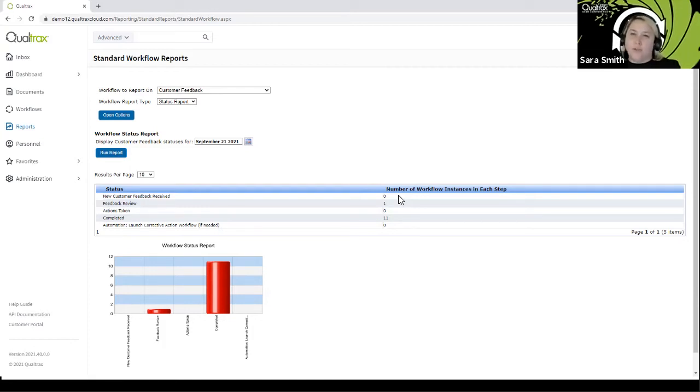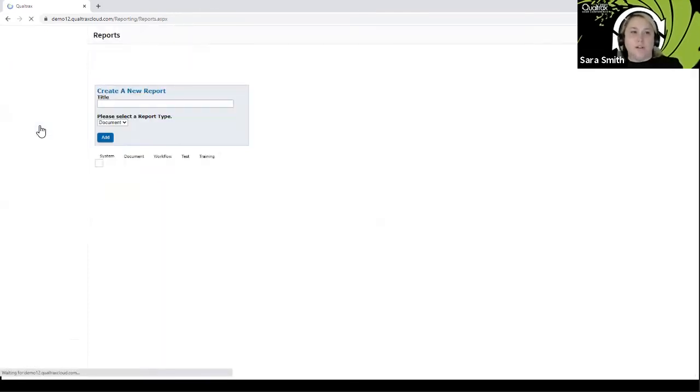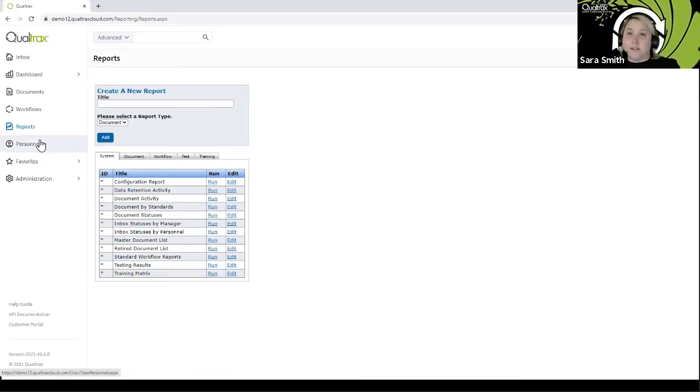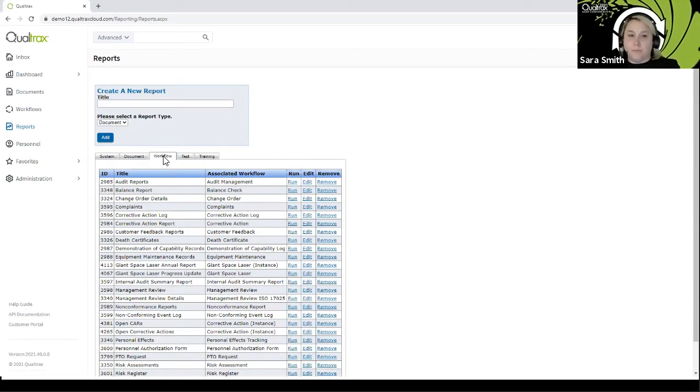So having a report that works just as well for one workflow as another, that's tricky. You have to be really broad in order to do that. For that reason, a lot of people like to get into some custom reporting for their workflows. So if I go back to reports, our custom workflow reports are going to be in the workflow tab, right?